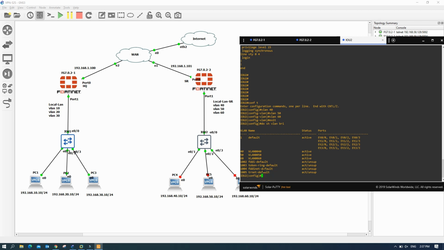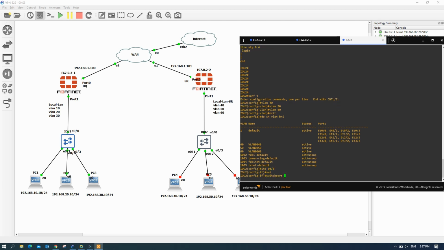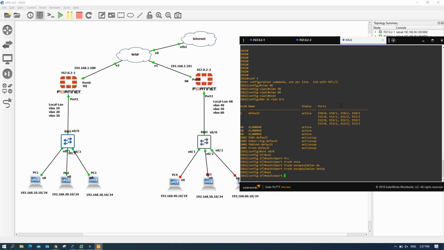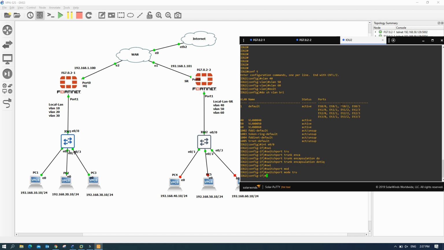Okay, and then we need to create the trunk port. Configure our trunk port here. This is an access port. Okay, interface E0/0, switchport trunk encapsulation dot1q, switchport mode trunk.